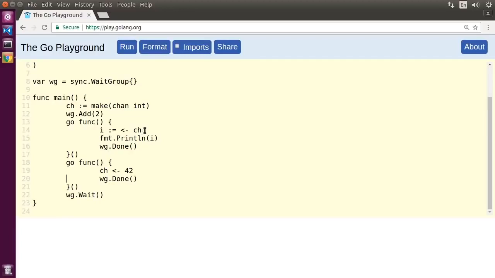So in this line right here on line 14, we're going to be receiving data from the channel and assigning it to the variable i. And then after we're done, we're going to call the done method on our wait group, and we're just going to print the value out.